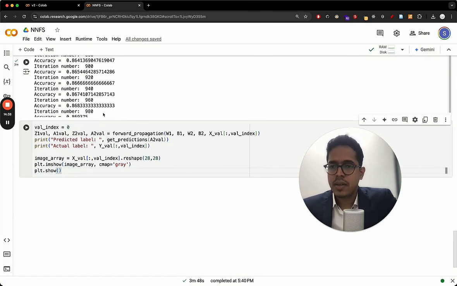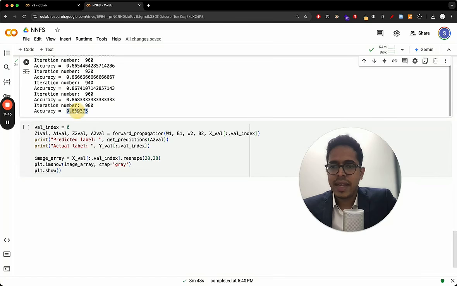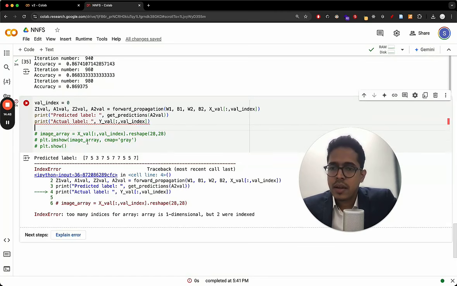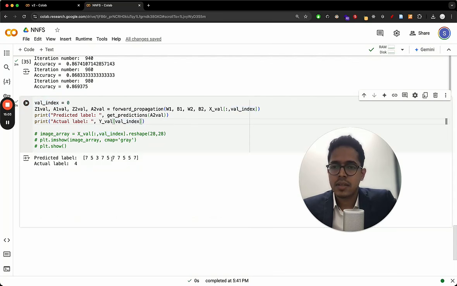Okay, so here the final accuracy is 0.86. Very good. Let me not print this image for now. Let's just run and see if this is working. Actual label, too many indices. Where is this issue coming from? But two were indexed. Oh, okay. So it's because I just need one index.